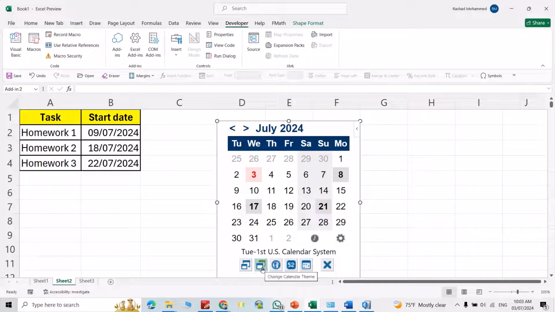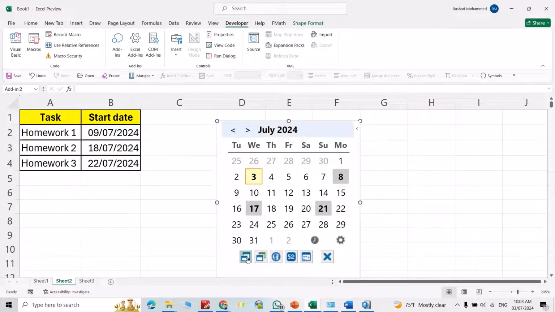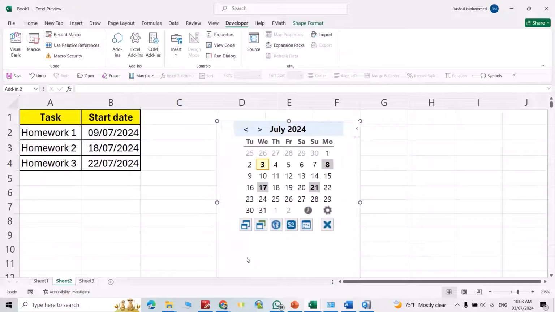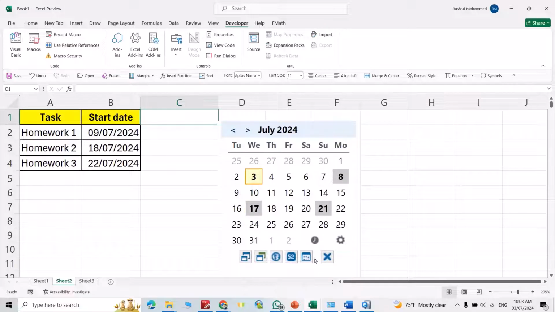From this one you can change the calendar theme. You see, from this one you can change the calendar size. Also, from this one you can add the current time.